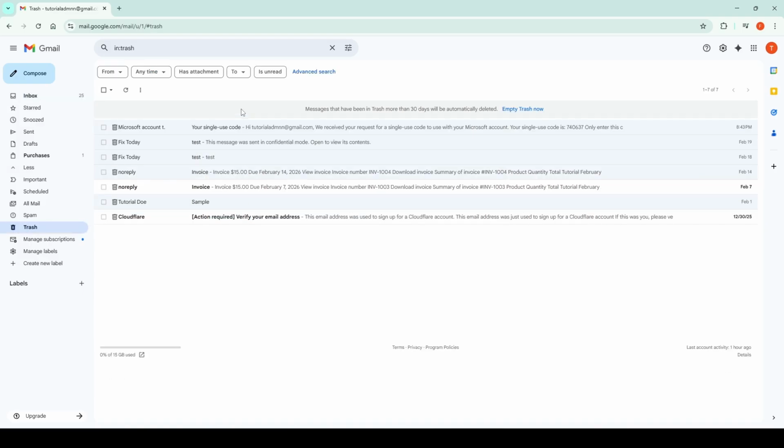And keep in mind that messages that stay in the trash for more than 30 days are automatically deleted by Gmail. However, if you want to permanently remove them right away, you can do it manually.